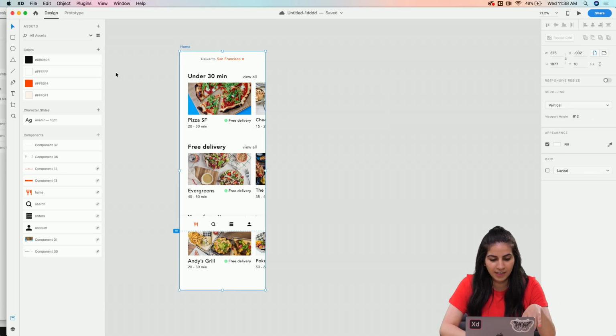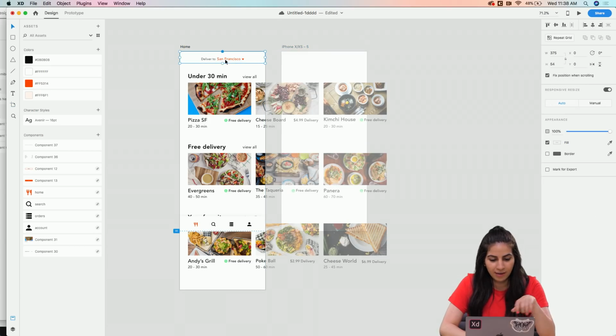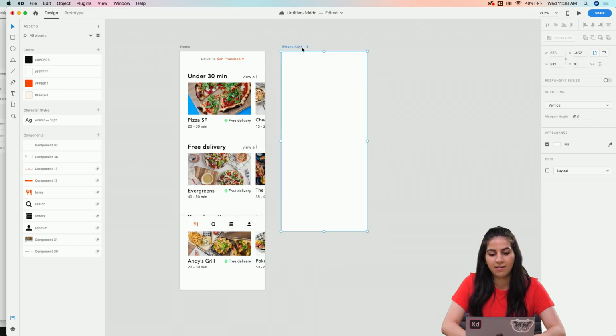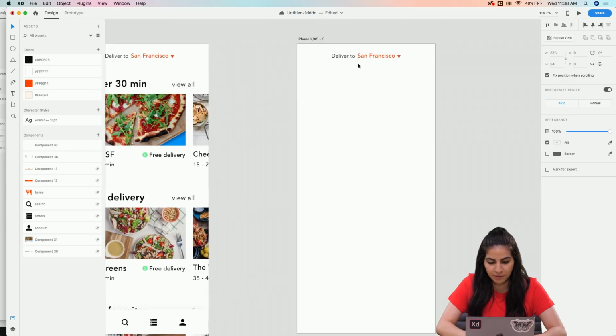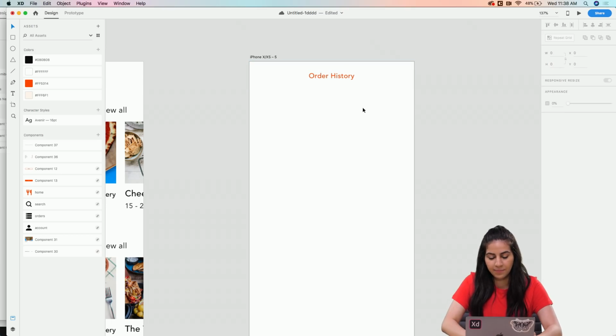So I'm just gonna take this and make a new artboard, and I'm gonna copy the header that I had on the top and just reuse that to help me save some time. And over here, I'm gonna label this order history, and this will be the title of the page. I'll move that in the center, and then I'll delete this.